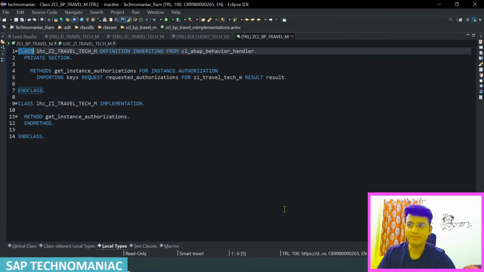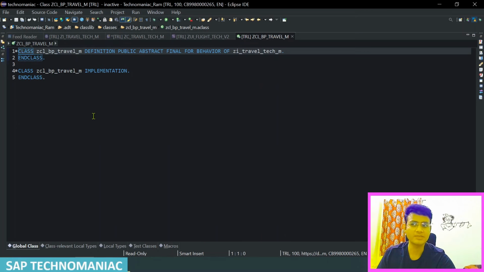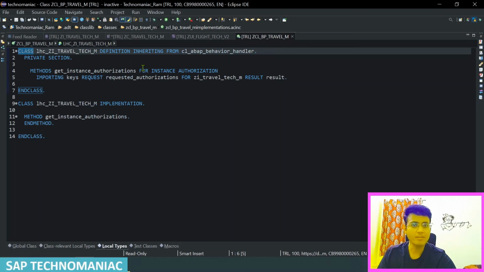So it got created. One thing you might have seen, first thing, it is the local type, global type, this is the class definition, and this is an abstract class. Abstract class means there might be some abstract method which is not implemented, and we can't instantiate these classes, but we can inherit from these classes. And this is for the behavior of this particular CDS entity. And in the local types we have the different method implementations. This is the local classes.